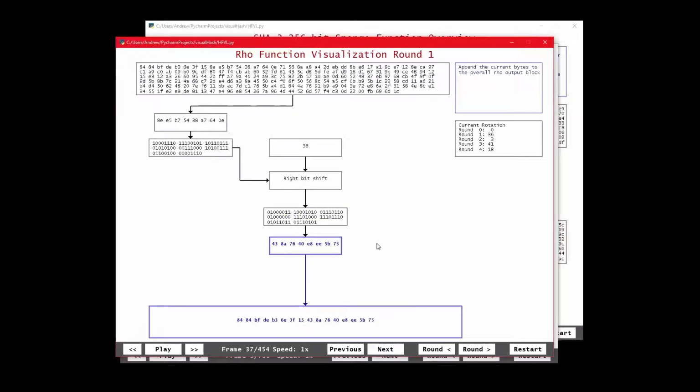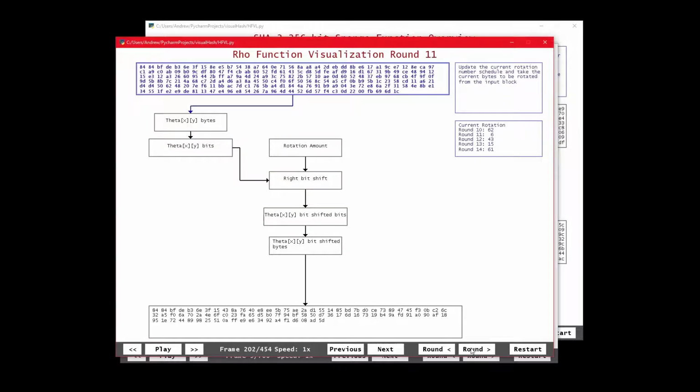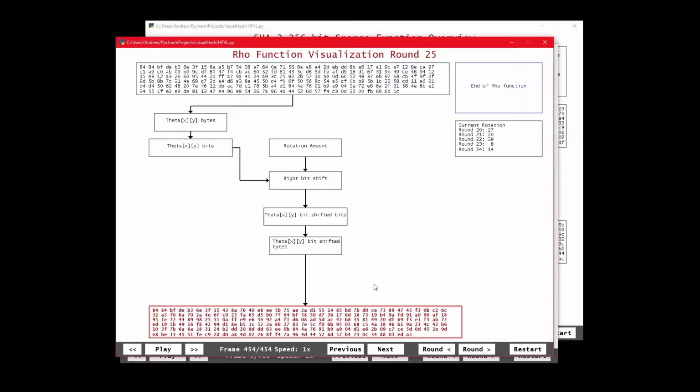And there we go. Next, we're taking in the 71 word, and we can look at our table, see that we're going to shift this by 3 bits to the right. So you see these 3 ones have now moved into this position here. All right, so this just repeats on and on for 25 rounds. And that essentially is the rho function there.